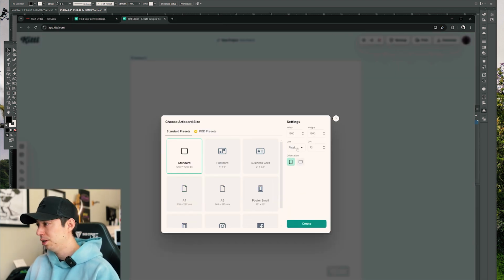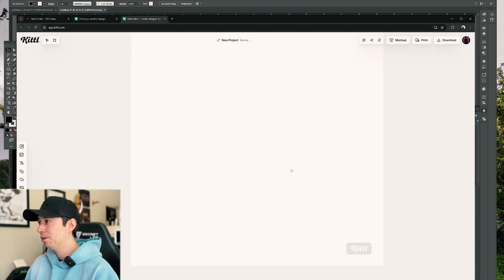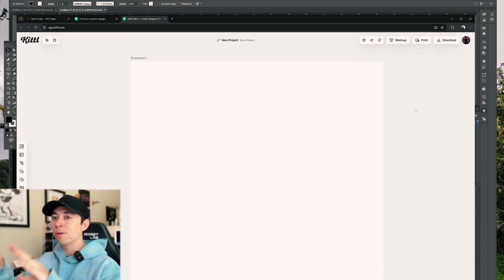So we're gonna go to units, inches, and again, very important, DPI, 300. Don't forget that. Height is gonna be 24 and then width's gonna be 22. Yes, just confirming. All right, so we're gonna create it. And now this artboard is scaled correctly.